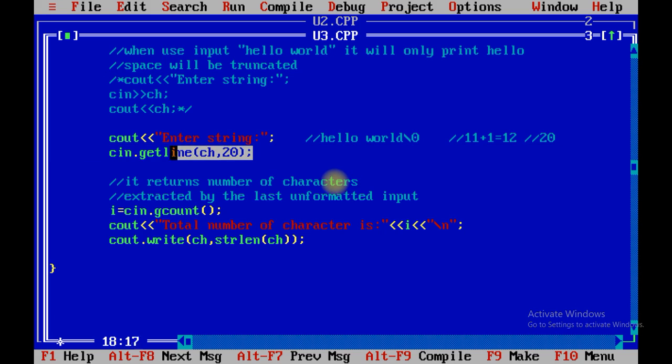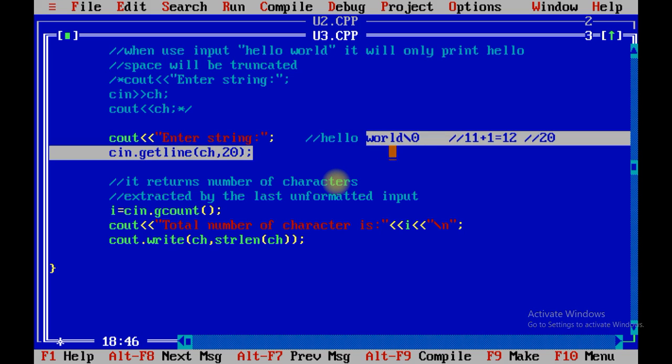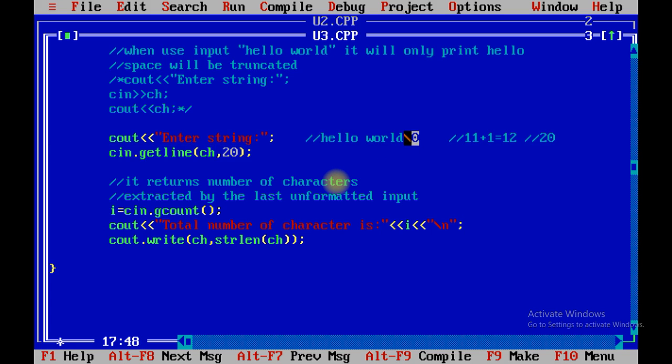It is a kind of array only, right? So first of all, give the name of the variable in which you want to insert the data, and then the size of the variable. Over here I am going to input hello and world, and the last character of this particular variable would be null.